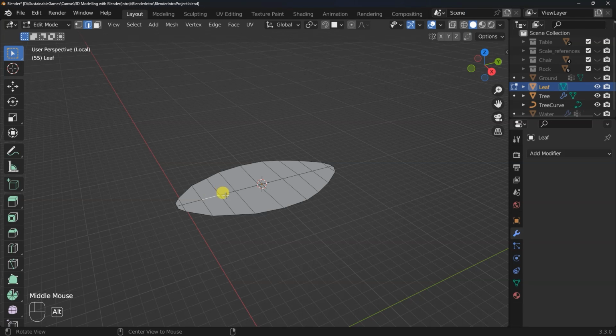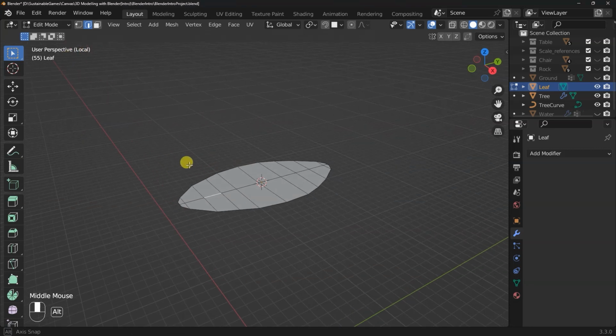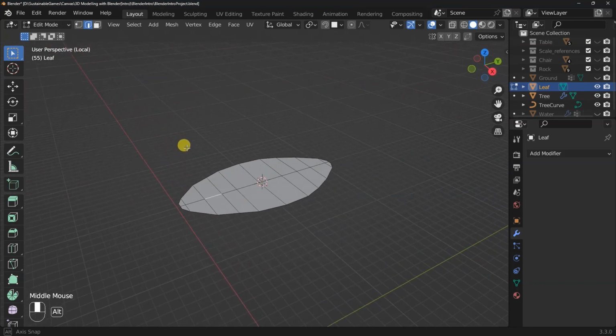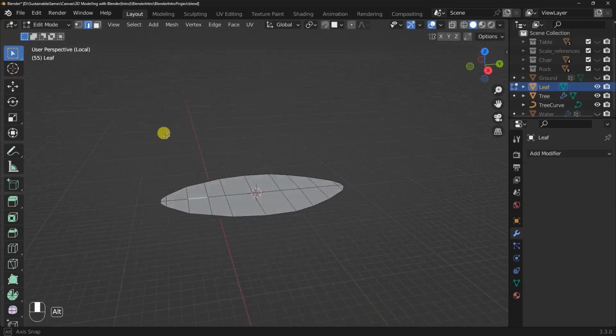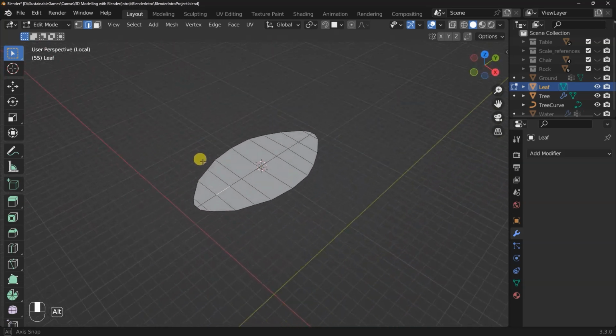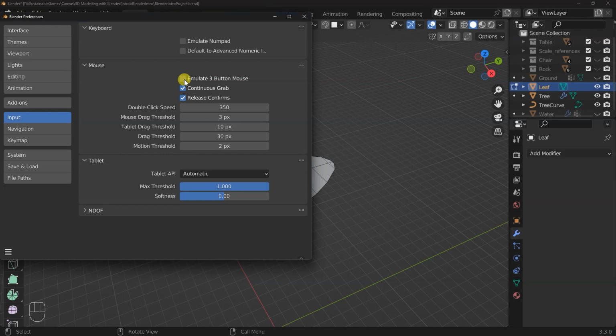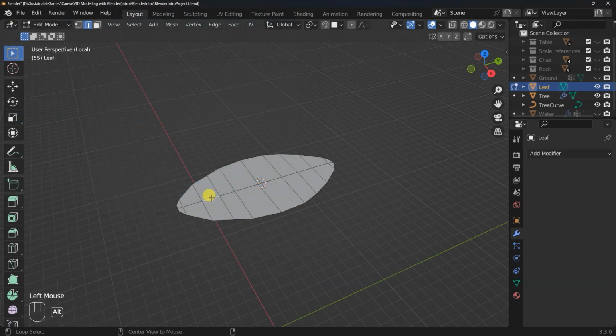Now this is not working right now because we have the emulate mouse option in our settings. And remember, if you click on Alt and left click, it will act as your middle mouse button. So some of you might find this weird, and you can fix that by going to Edit, Preferences, and you can toggle this off. And once you go back, Alt and select, you can now have this.